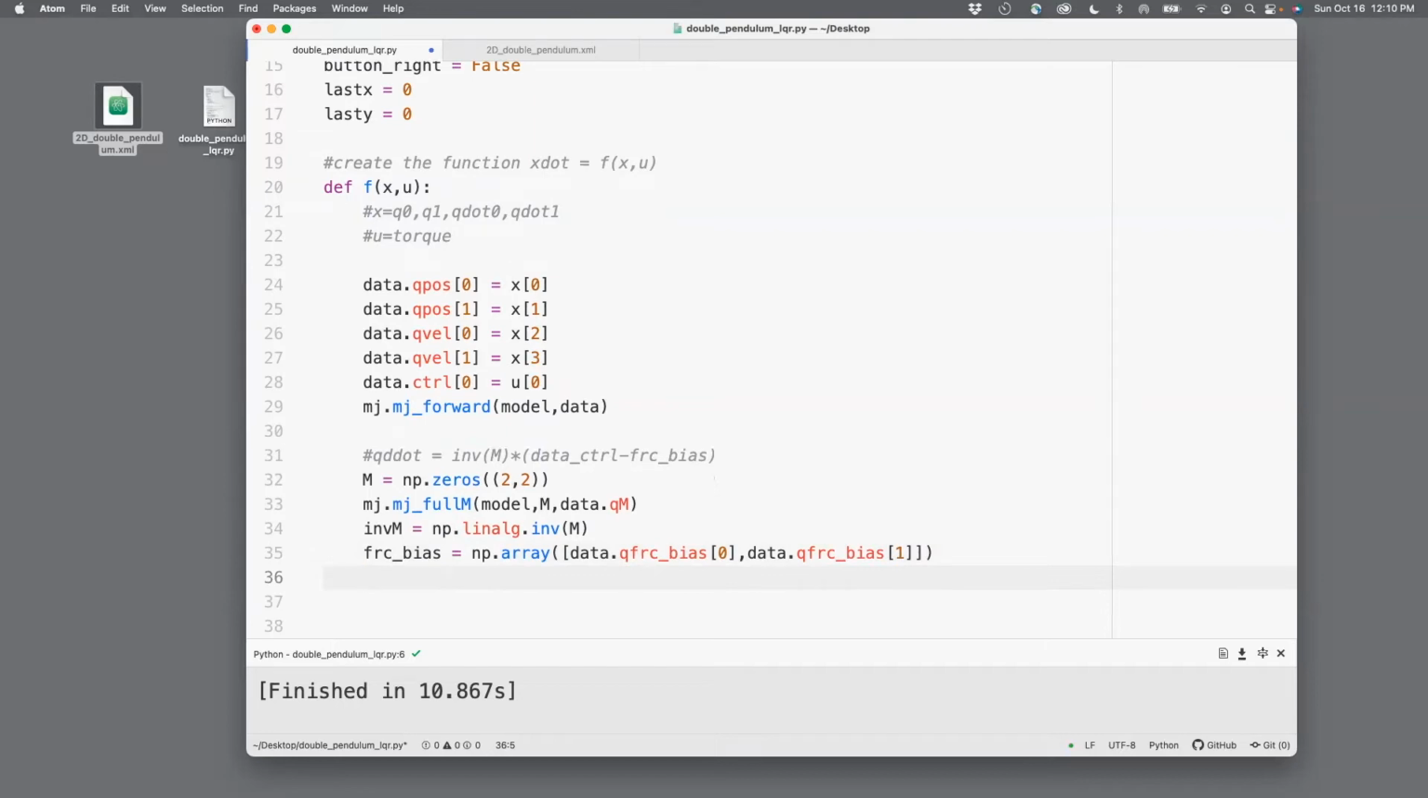Let's get the torque. Let's call that tau. And so that will also be an array. So now we'll have two elements to it. The first element is given by u0. The second element is 0. This is because the first link is actuated and the second is not actuated.